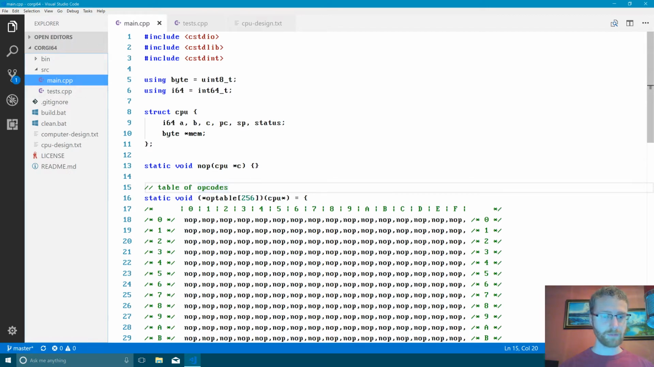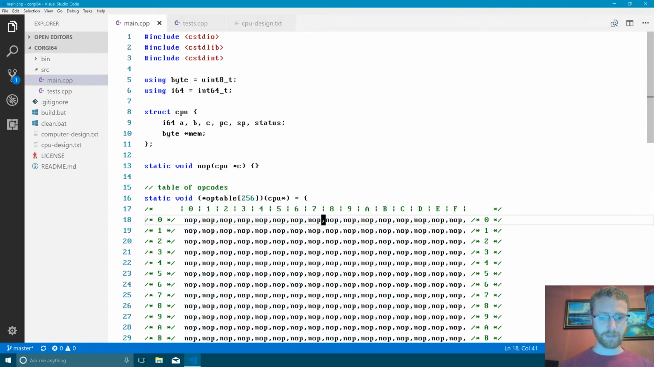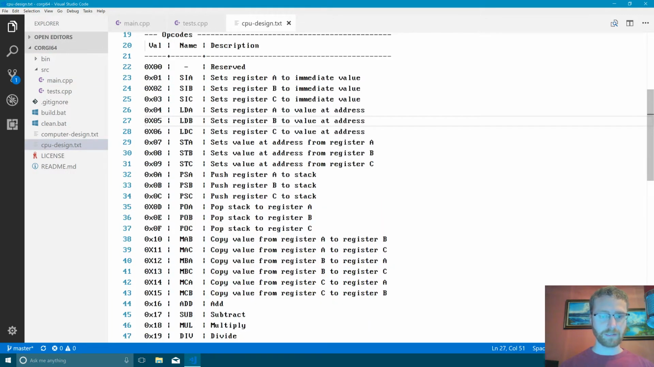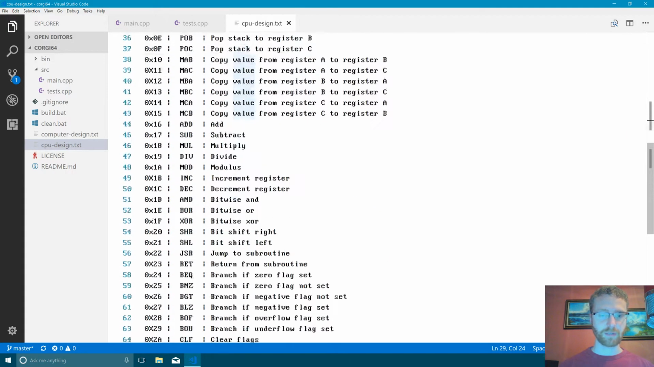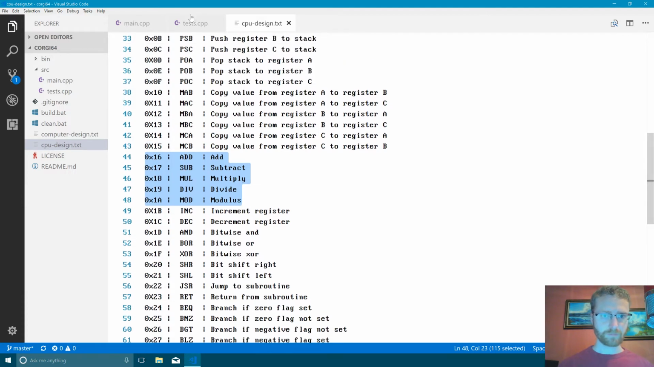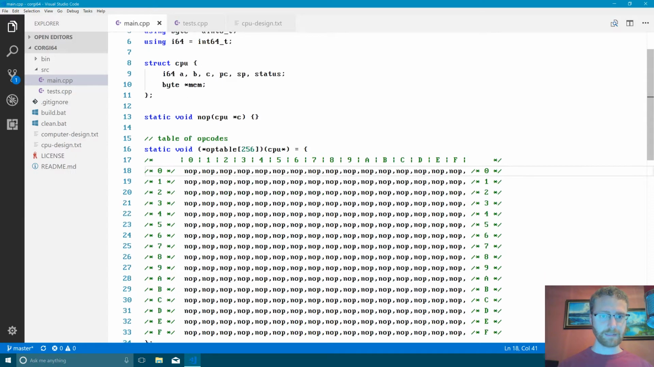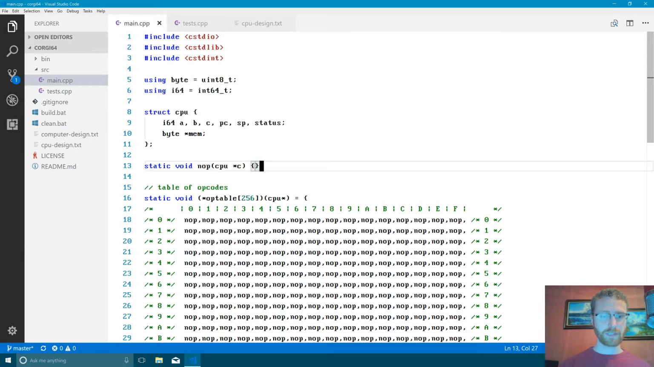The second thing that we're going to do, if we're going to start writing these opcodes, is look at our CPU design. Instead of starting off with moving things from registers to registers, let's start off with something very simple: addition. So we're going to do the simple arithmetic operations: add, subtract, multiply, divide, and modulus. For that, we're going to go over here and start creating our functions.